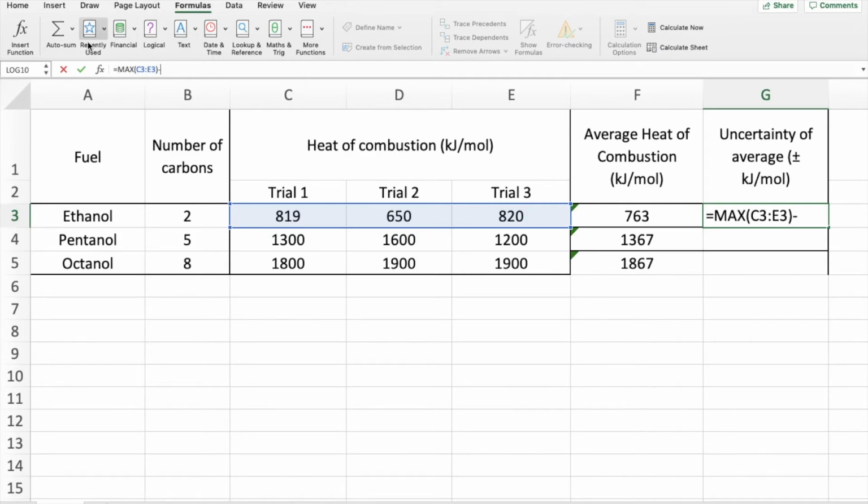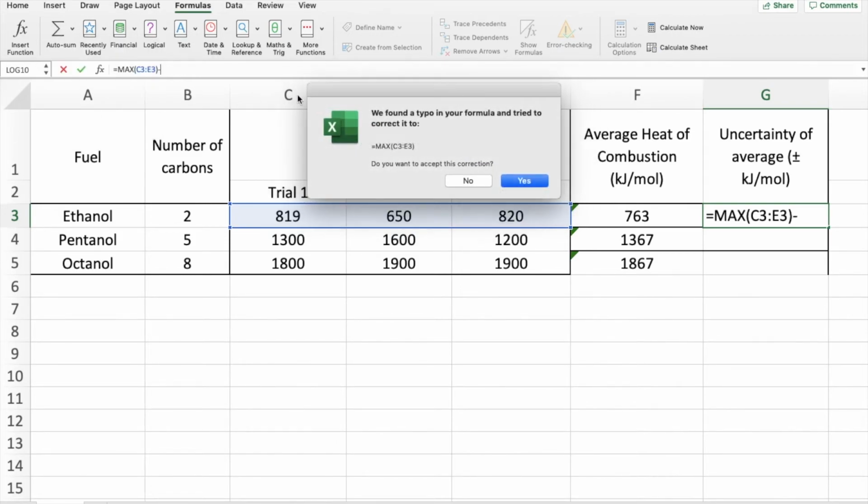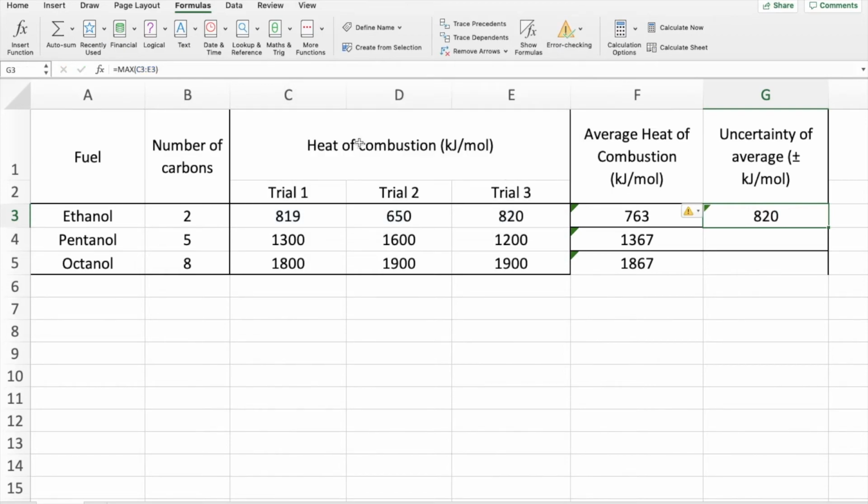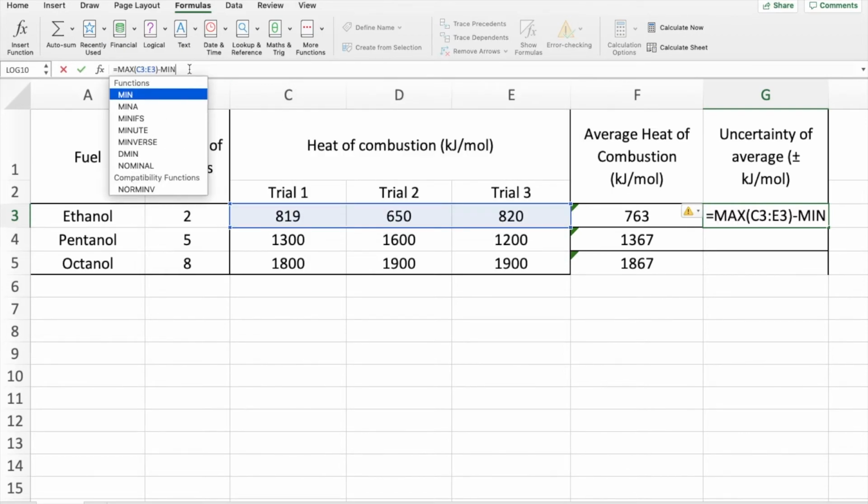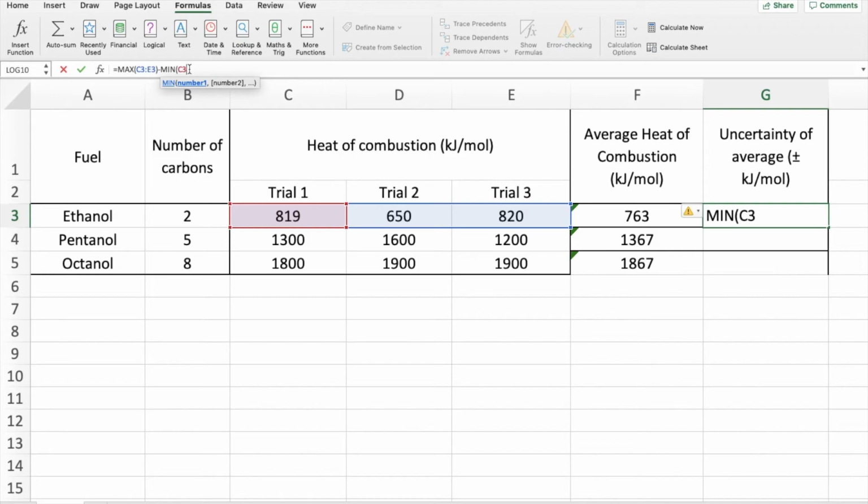Then I want to minus the minimum number. I'm just going to write it. Minimum number, again, from C3 all the way through to E3. And then the formula tells me I then need to divide it by 2.